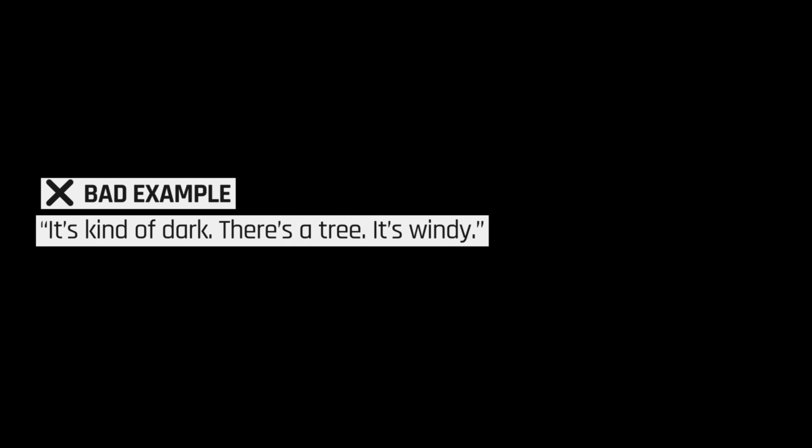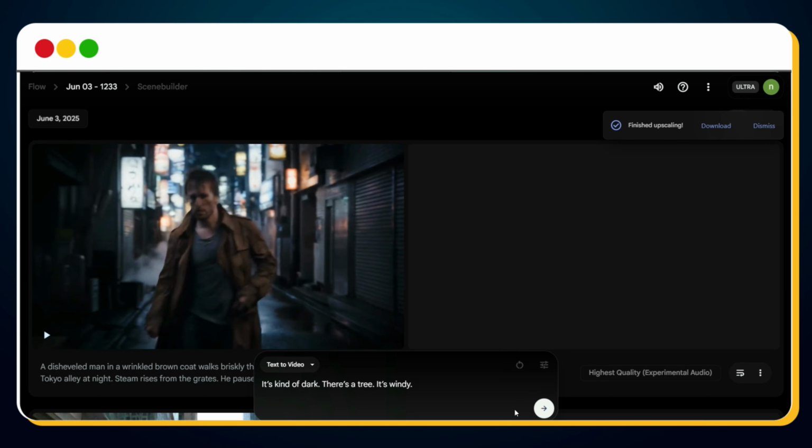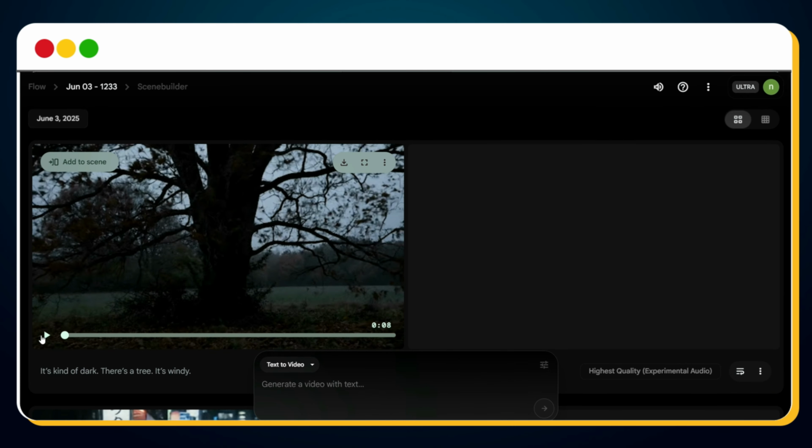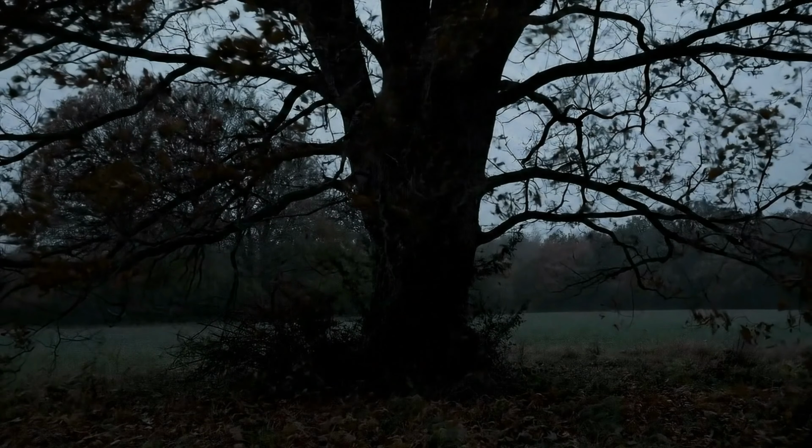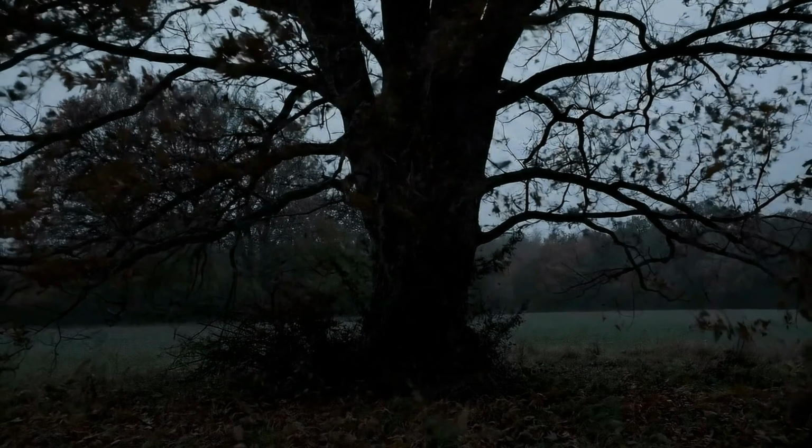Let's test this one out. Paste it into Veo 3, hit send, wait a moment, and here's the result. Let's preview it. Yeah, it works. Technically. But it's lifeless.